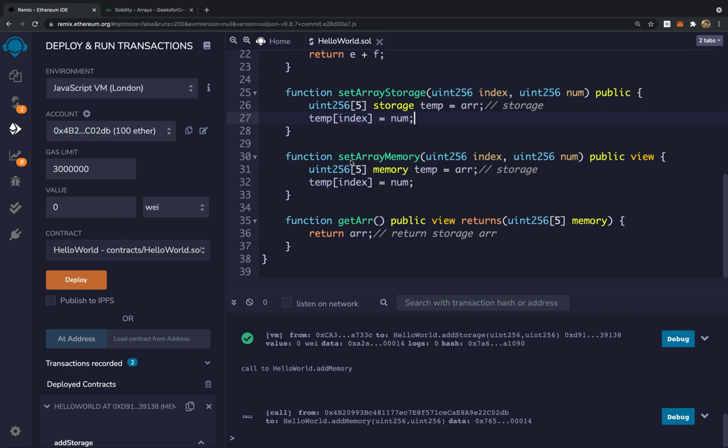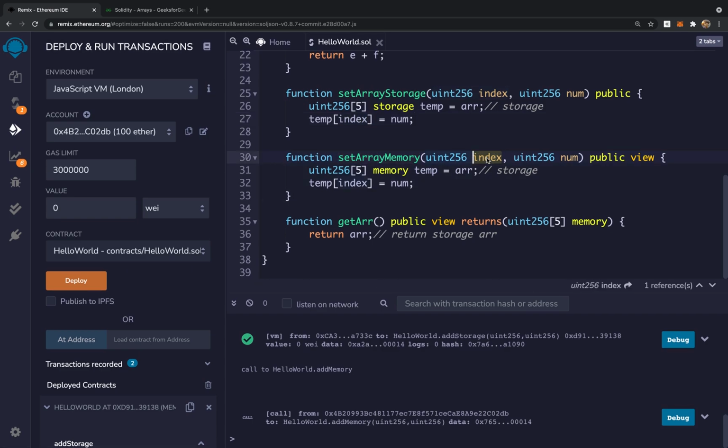Similar to this, in the set array memory, I'm taking index and number as input, and here I'm doing the same, but instead of declaring the temp variable as storage, I'm declaring it as memory, and I'm assigning the state variable to this temp variable. And I'm doing the same thing after that. I'm updating the number at this index which is passed to the function. Now in the last function, which is get array, I'm just returning the state variable.